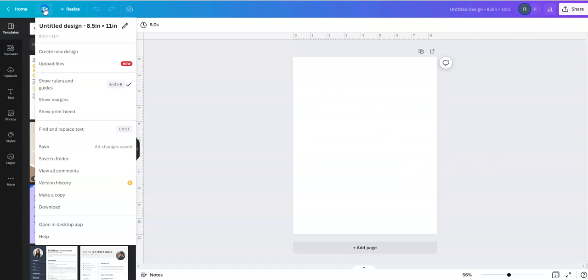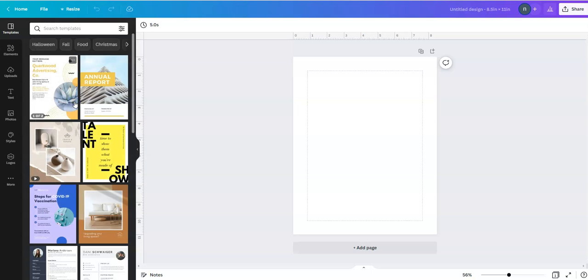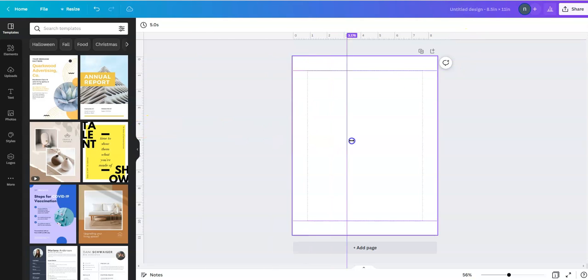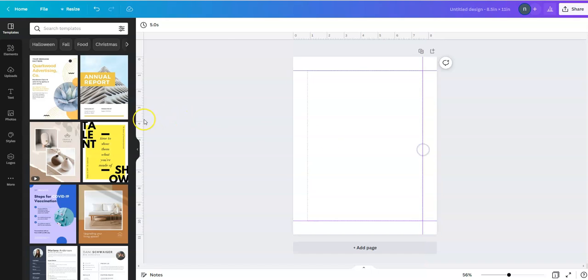Then we're going to go to File, Show Margins, and then we're going to have our margins. Either this way is a way to make the margins, or we can bring it from all the way up, down, and from the left all the way to the right. This is another way to create the margins. Either way, whatever you feel comfortable with.